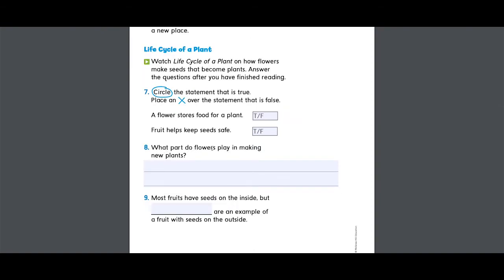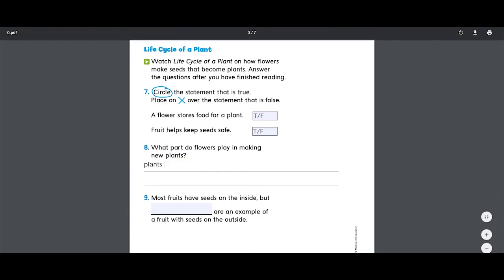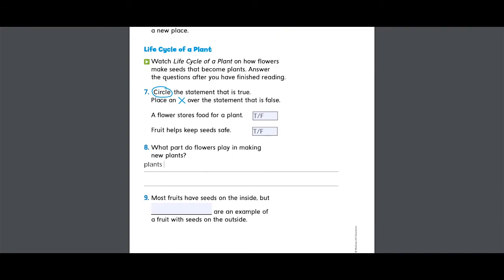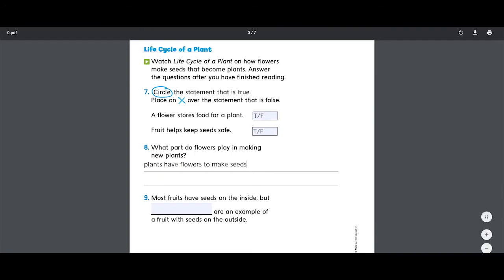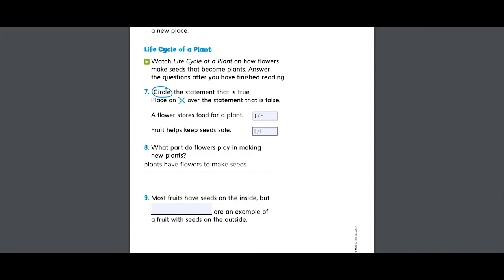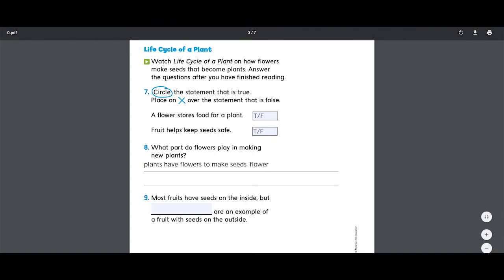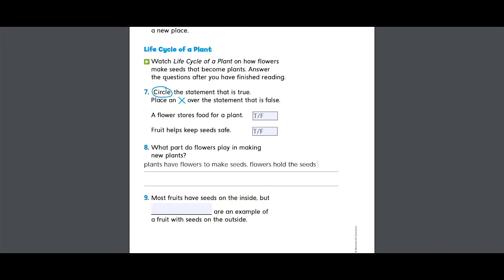What part do flowers play in making new plants? Plants have flowers to make seeds. So the flowers hold the seeds that can be moved from either the wind or from bees or other animals to new places to make new plants.